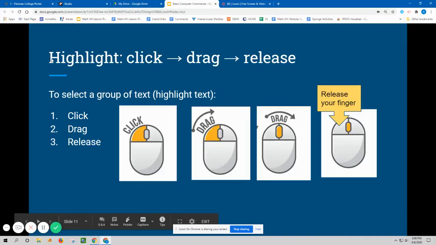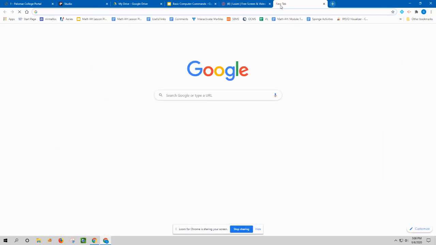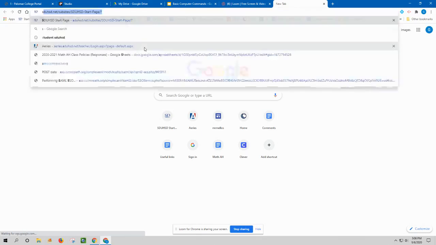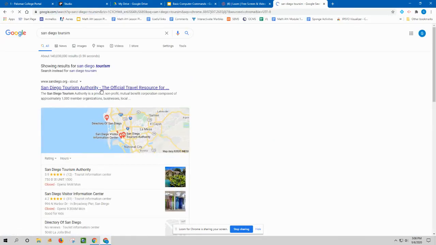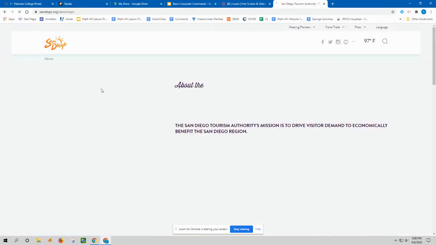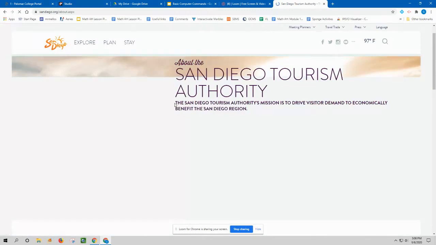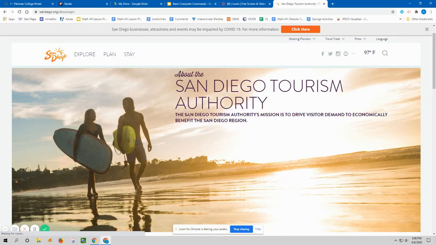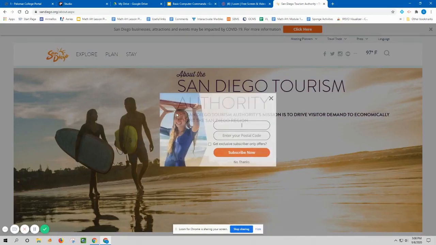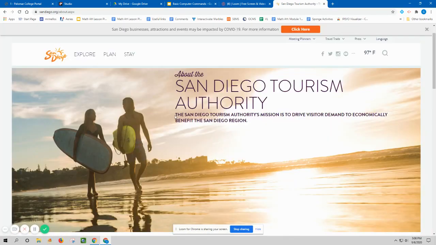Now I want to talk about highlighting. How do you highlight a text? So let's say I'm at this website, and I want to copy something. So I'm reading this, and I really like this sentence, and I want to copy it. How do I highlight? Like this. This is, right now I'm highlighting.